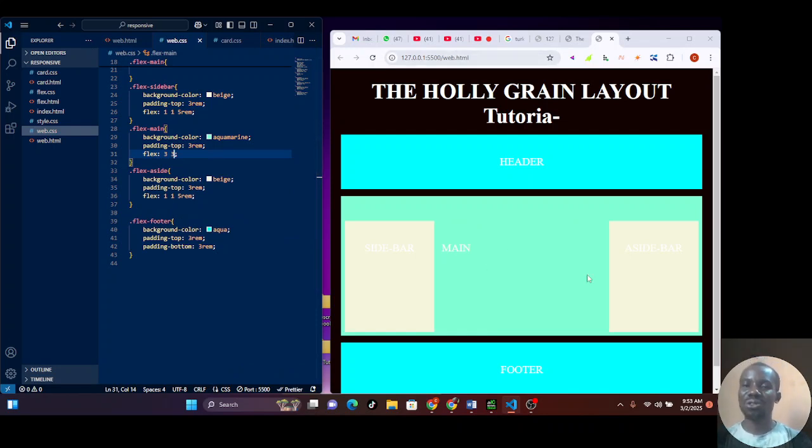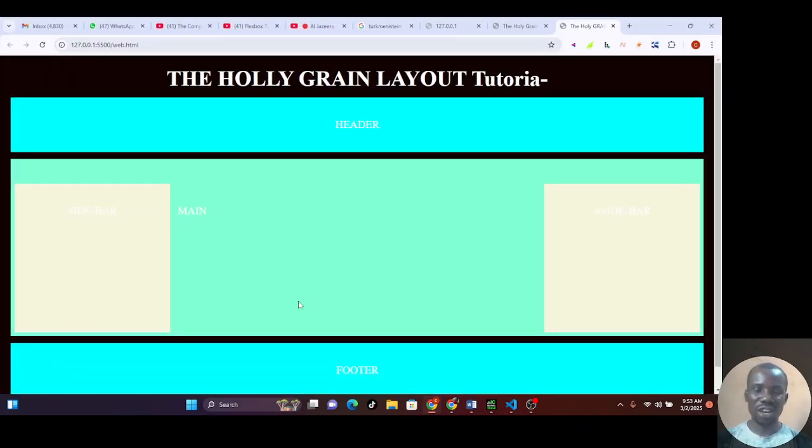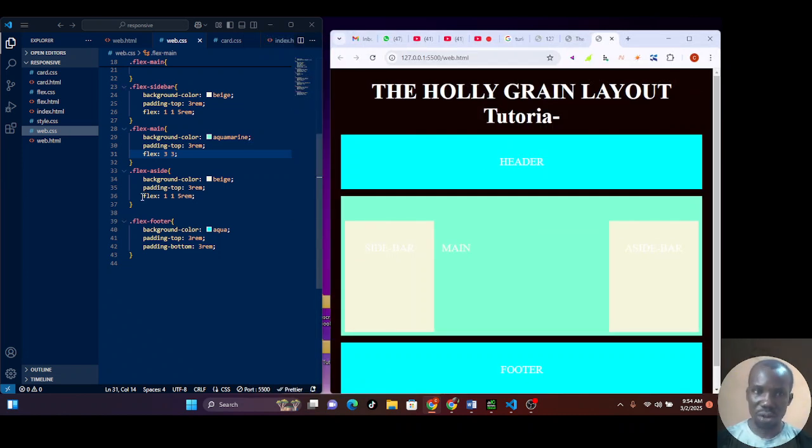Our Holy Grail layout is fully ready. It's fully ready. Okay. Let's make it bigger. You see, it is fully ready. Though I used a different color, we can actually change this color. But it looks like what we wrote there is not appearing. So for that reason, I want to bring them out. And it's very simple. You can do this on your own, but let me just do it.